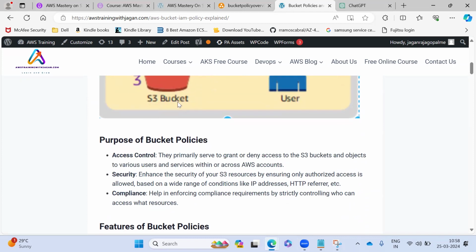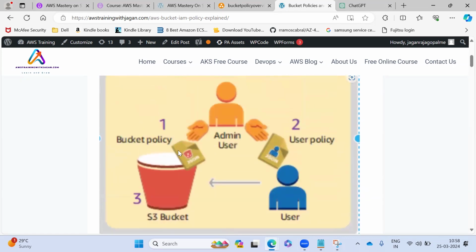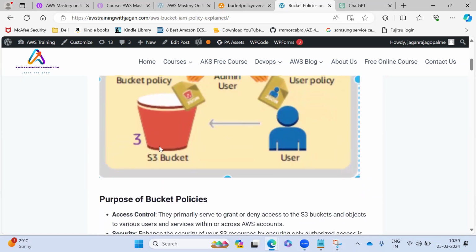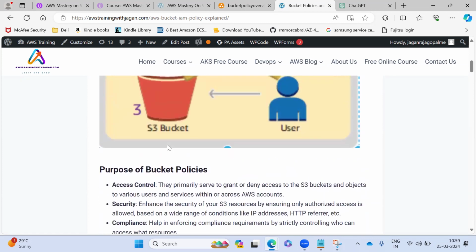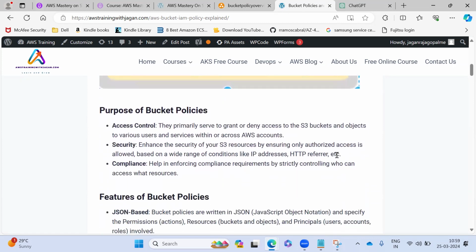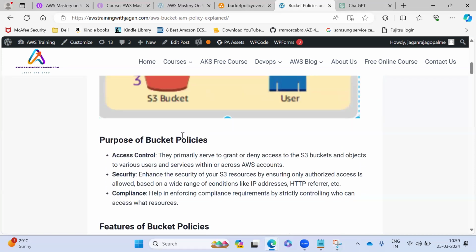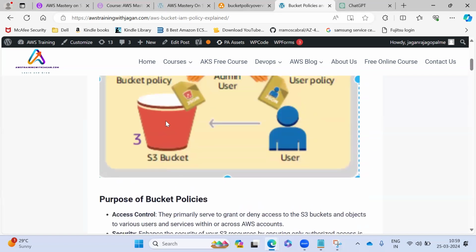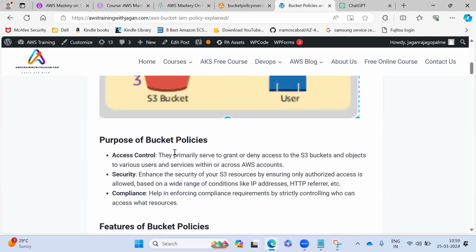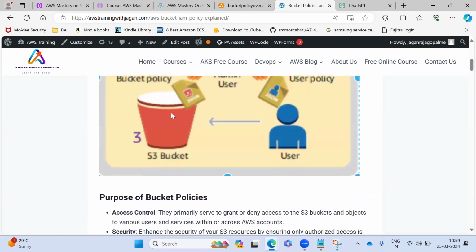And enhancing the security, like from which IP address or which country he can access this S3 bucket, all this I can define. Whether he can access via HTTP protocol, all this I can define. So this helps with compliance on my S3 bucket, whether he can access it publicly or not. All this I can define at the S3 bucket level.